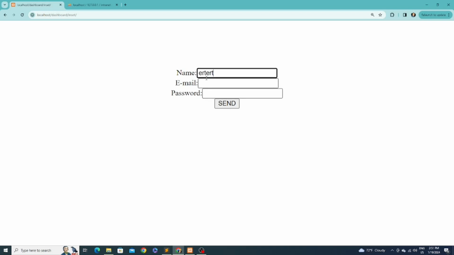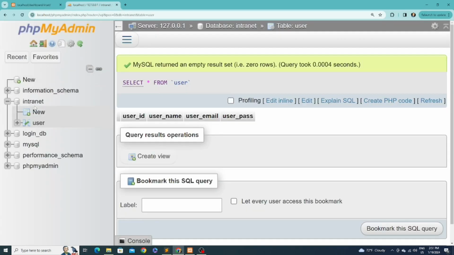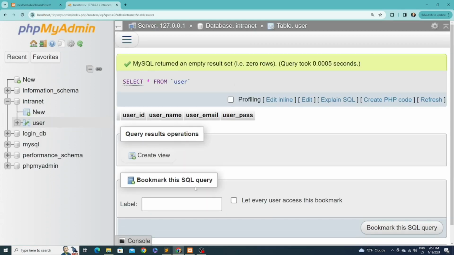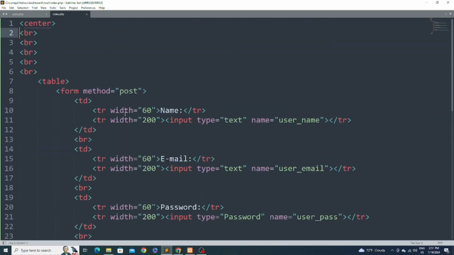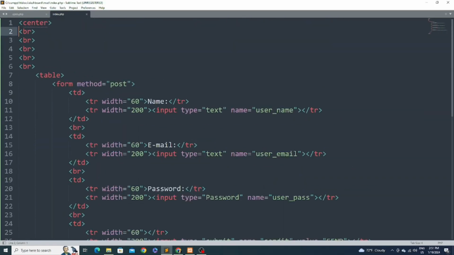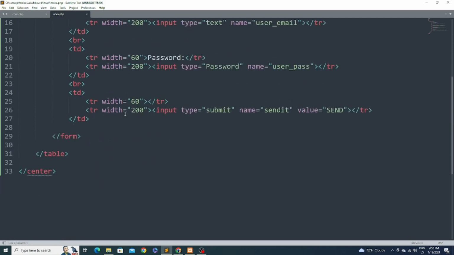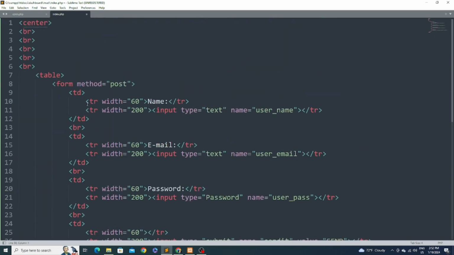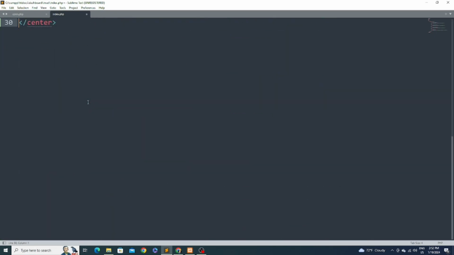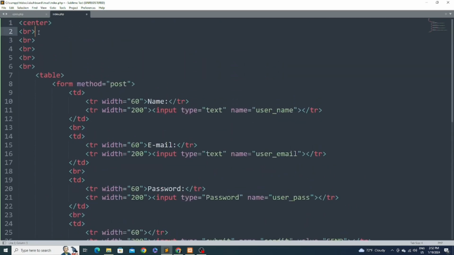If I put something here, nothing is going to happen. See, nothing happens here. We still don't have any information here, but we're going to work on this now. We have to create a PHP tag to insert the information.